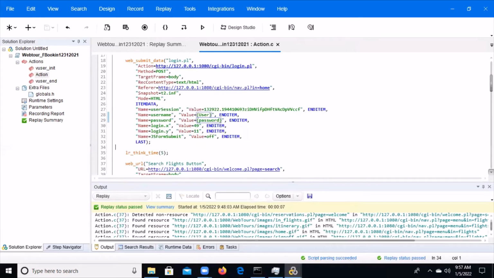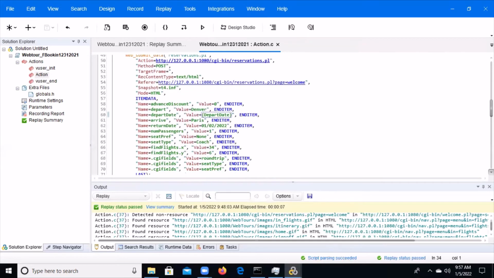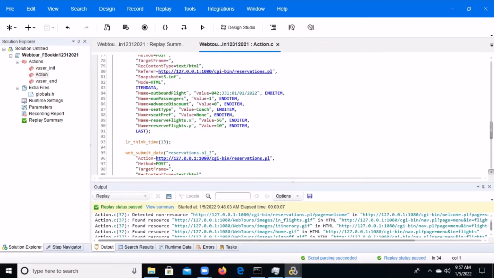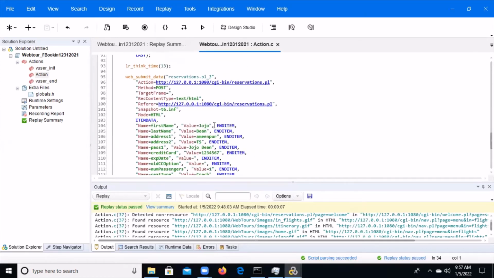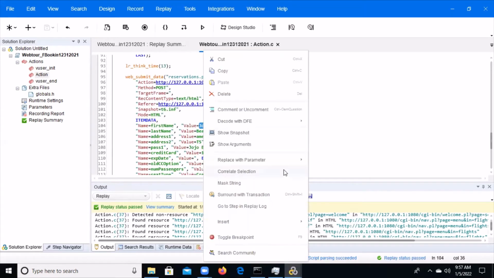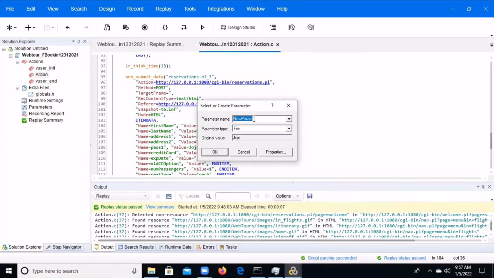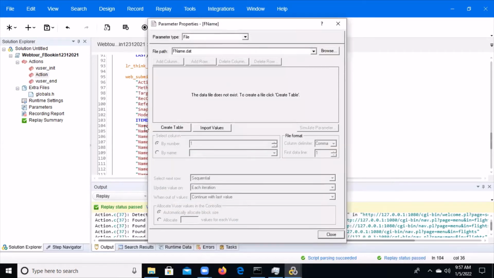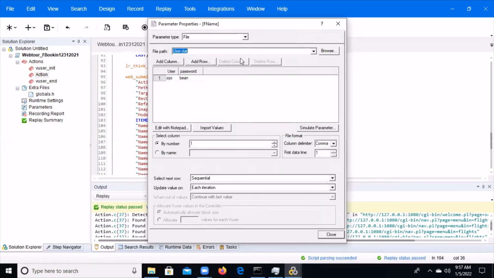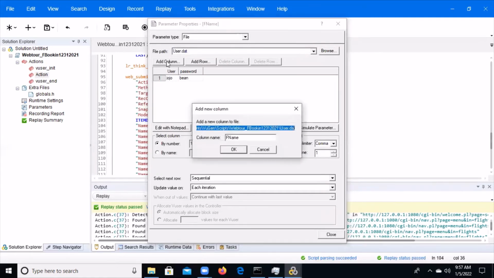Now I can do it for the other values we need. For first name, you can do the same thing: go to replace with parameter and create new parameter, and we need to give for the first name, you can give f name. Okay, and in the parameter properties, don't click on create table. Now again we select the first data point, user dot file, and click on add column, and it will come.